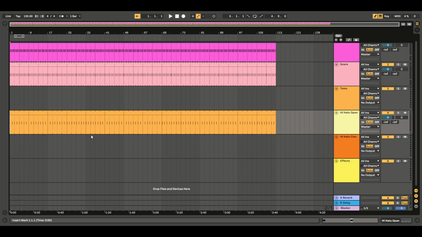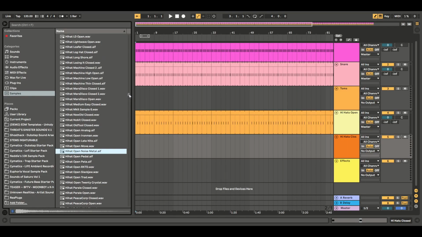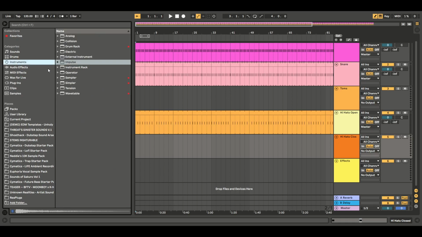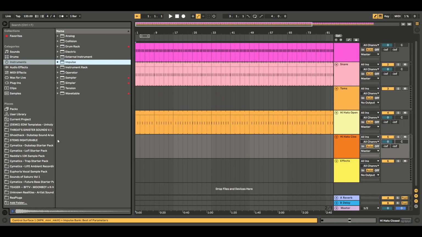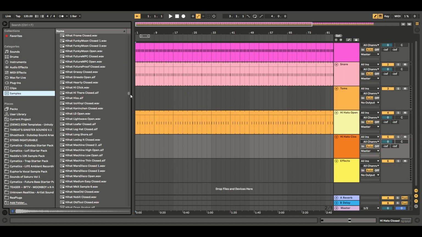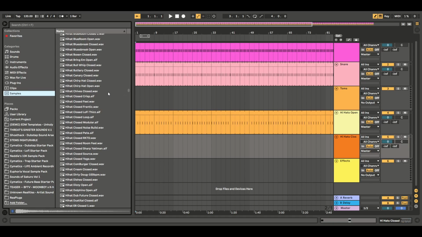Okay, so starting to build that up, and then we'll put something in for the closed hats here. Again, dropping Impulse in as an instrument into the closed hats track, then going into the samples, and again just finding a really nice hi-hat closed sound that we're looking for. Quite like that one, so I'm going to drop that in.